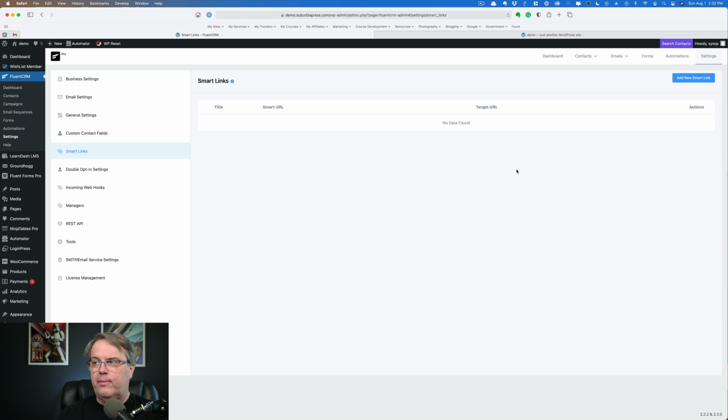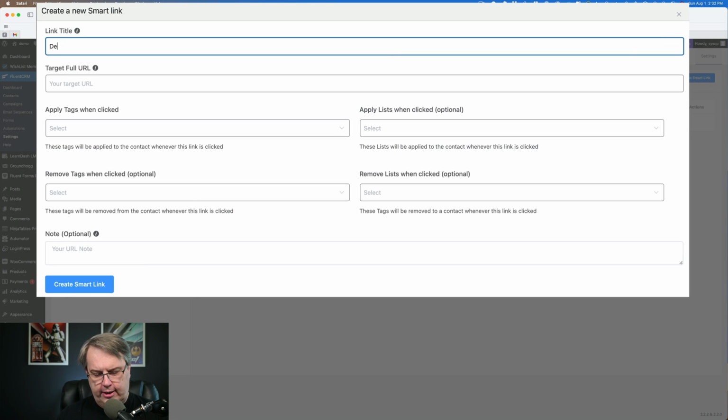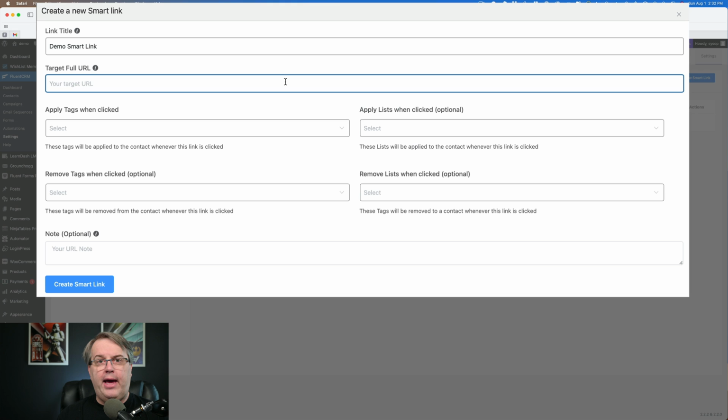I'm going to come over here and I'm going to click the button, add new smart link. And you give it a title, and I'll just say demo. And then you want to give it the path to the URL that they're going to go to. So we'll go ahead and put this in there. Now you can see you can add or remove tags. You can add or apply lists, or you can remove lists.